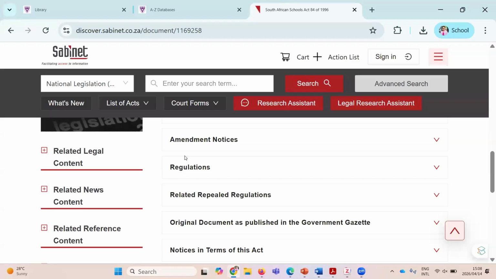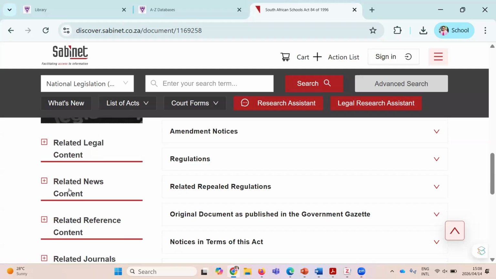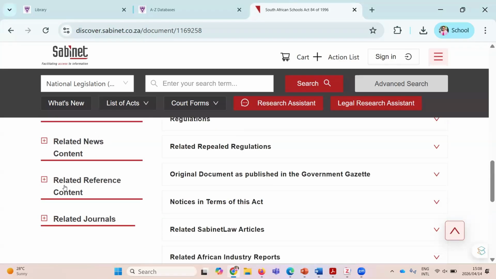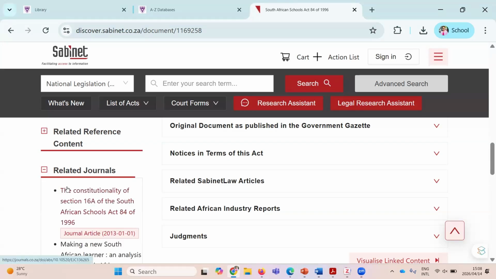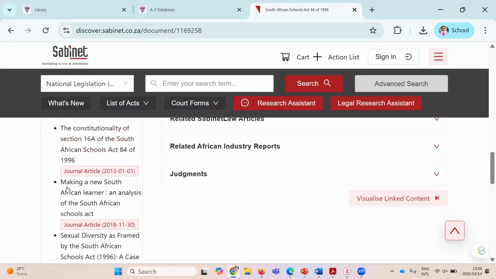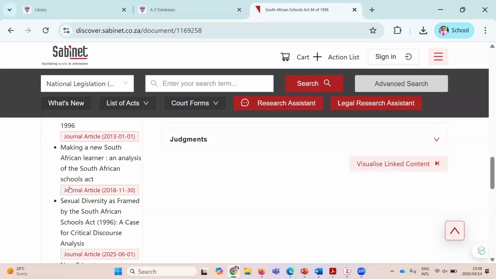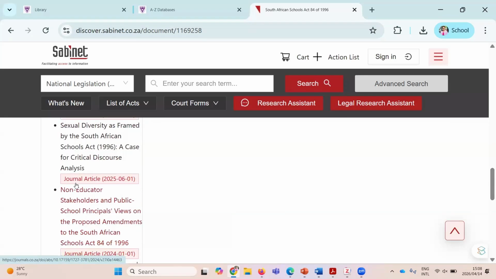As we scroll down on the legislation, it will give you an option to the far left for related legal content, for related news content, for related reference content, and for related journals. So by you searching for a specific act or legislation, you can get to view other resources as well. For an example, if I click on the related journals, you'll get to see journal articles that discussed the different sections of this particular act that we had searched for. So that is some of the nice things that it does.